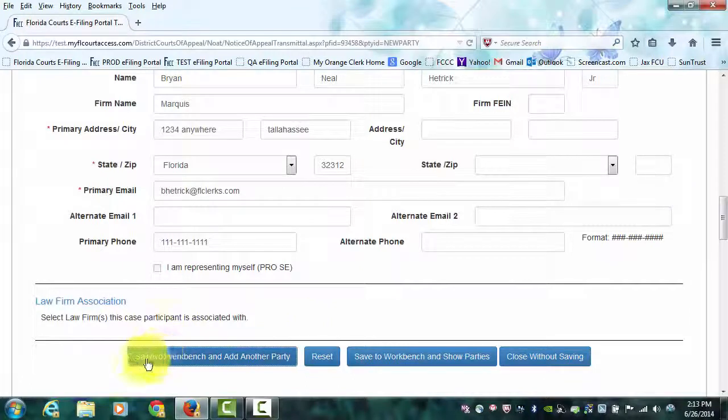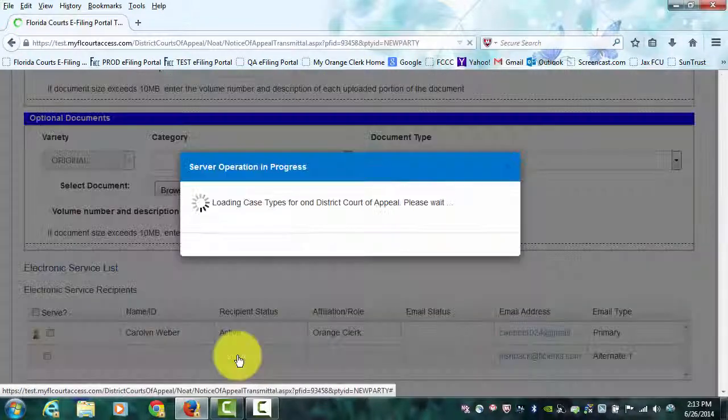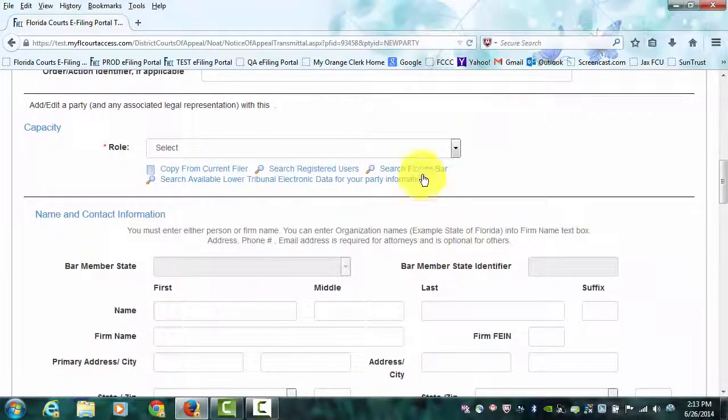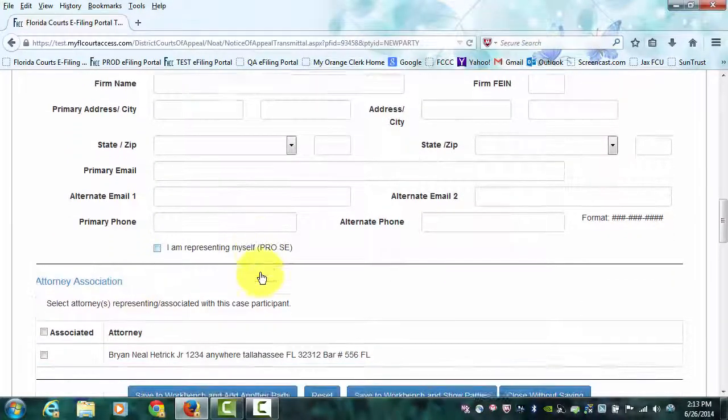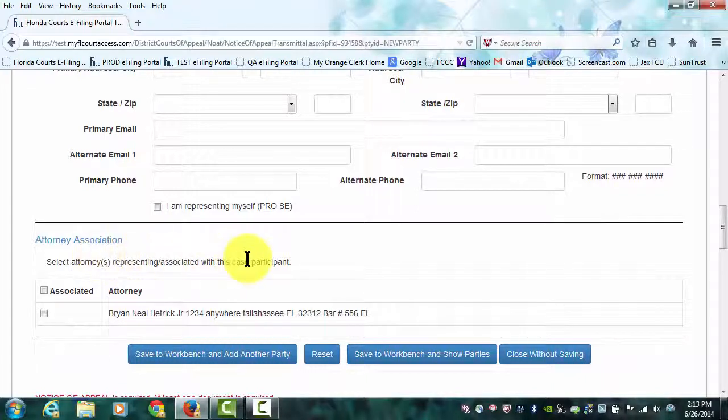Then you would click on Save to Workbench and add another party. When you get back to that capacity screen or that role screen, choose from the drop-down the appellant, and then type in the name of the appellant. If you go down, you can see that you do have the ability to associate that appellant with the attorney that filed on behalf of that person. You make that association, and you can save to the workbench and add another party.